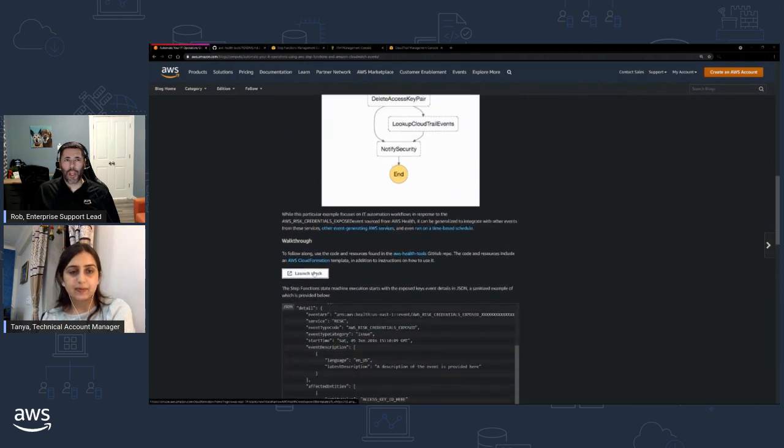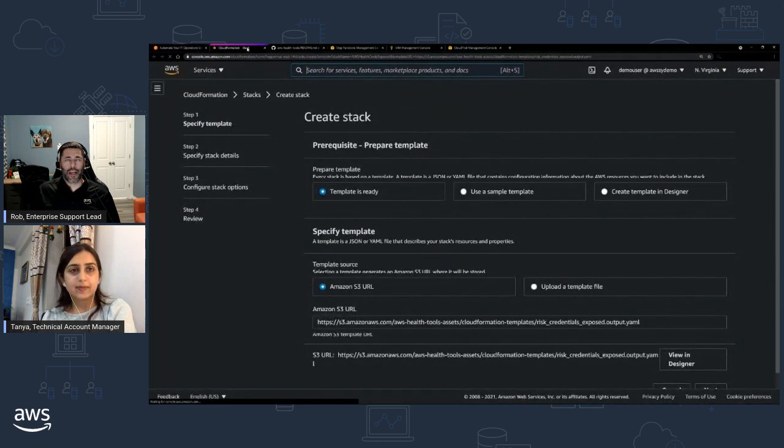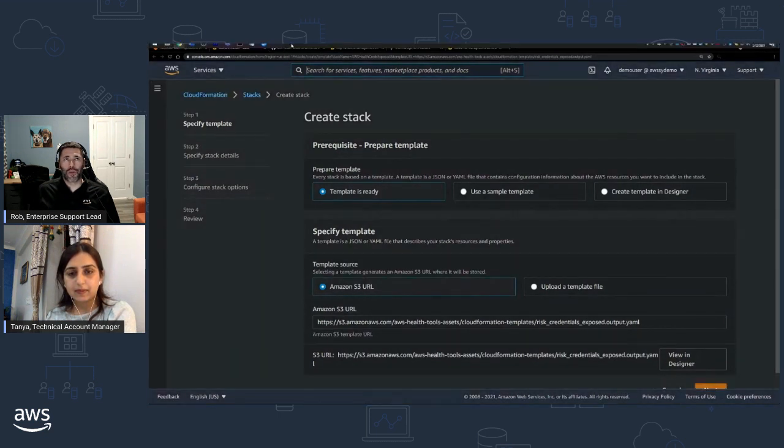Here, we're going to be able to launch this stack. The nice thing is, if you're logged into your AWS account first, you can click on that and it'll bring you right to CloudFormation. We have a CloudFormation stack that's going to easily deploy this for you with very little setup on your side.